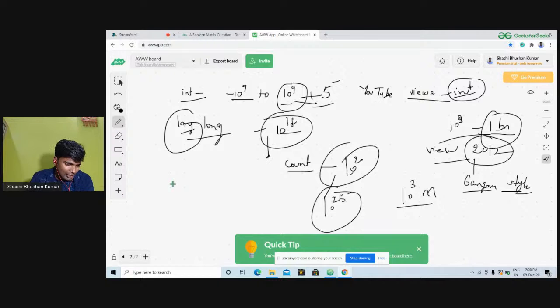Someone is saying big integer. Let's say big integer is not allowed. Someone is saying array. Makes sense. So we can use an array of integers, right?